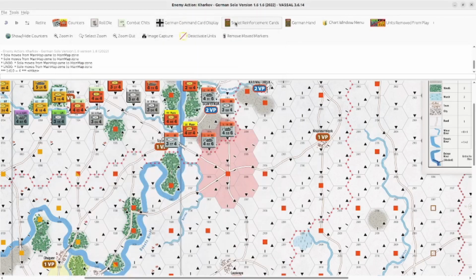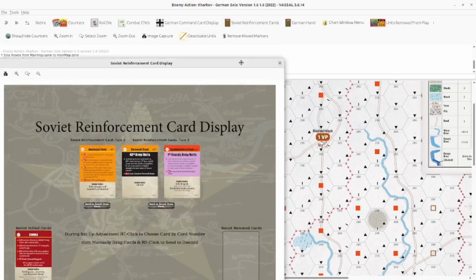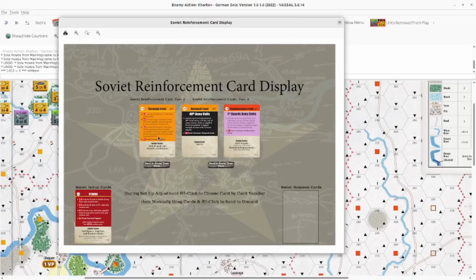So let's close this. The Soviet reinforcement cards, they're the same. There are some instructions how you should do it. There's buttons to send to Soviet draw deck. It's the reinforcement cards here. The initial cards are right here, and it says here during setup adjustment, right click to choose card by card number. I will show it in action in our next video.